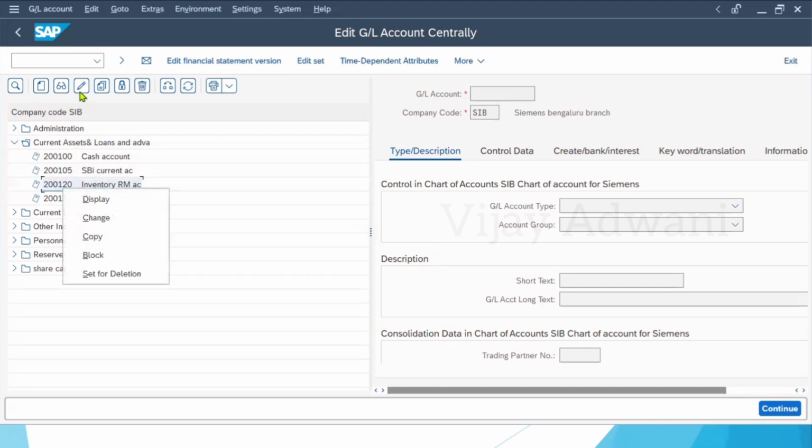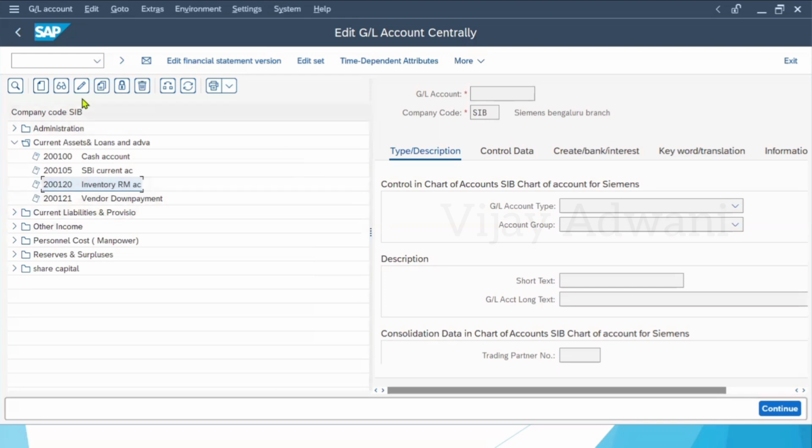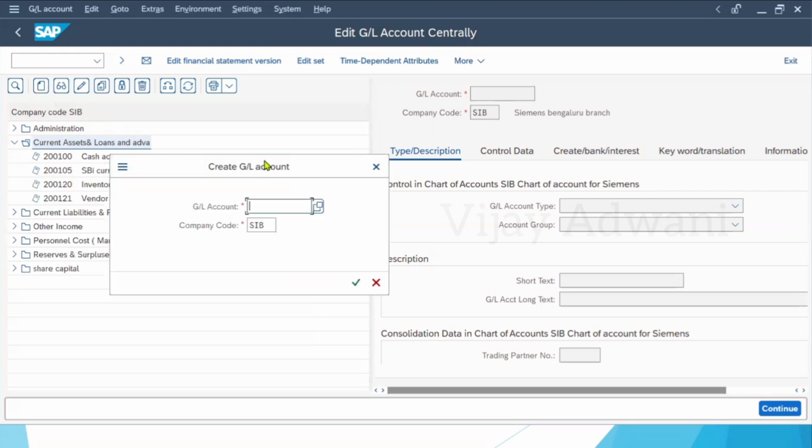Let me go and create a new GL account altogether. Okay. I'm not going to copy it from somewhere. I will just create a new one directly. I will create this, and my GL account number is 200122. Okay. And my company code is ABB.